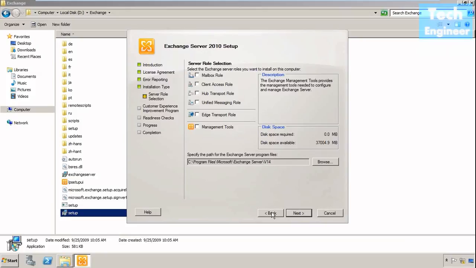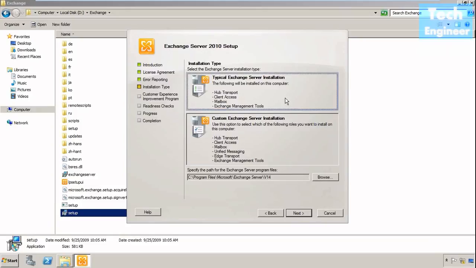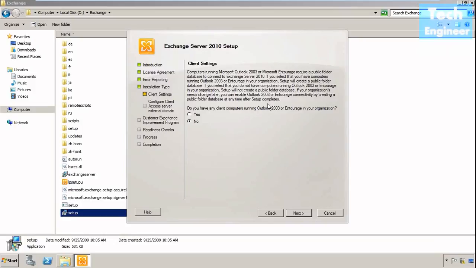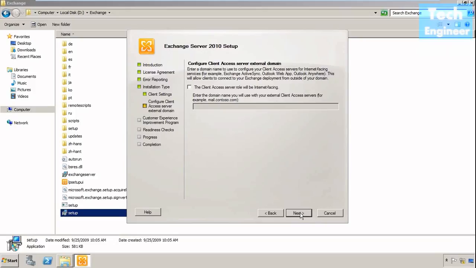I'm going back and choosing the typical Exchange Server installation. Here the above four roles will install. Now, client settings. The key line is: if any client computer in the organization is running Outlook 2003 or earlier, then you should say yes. Currently I'm just saying no and going with the default. One of the requirements was there.